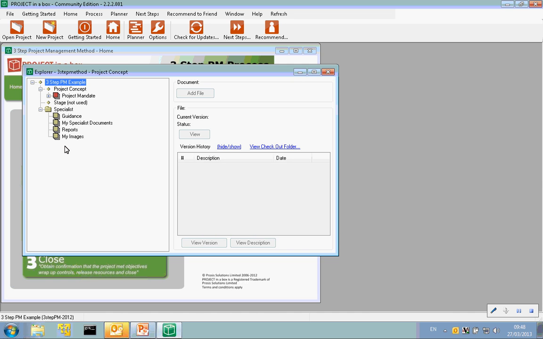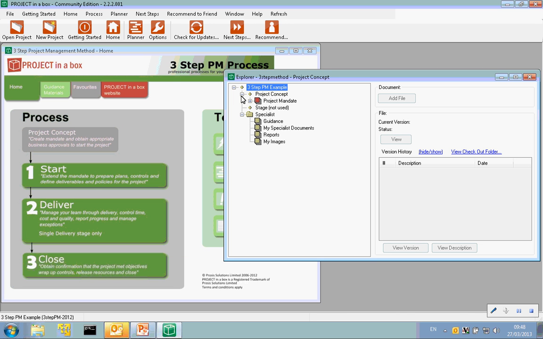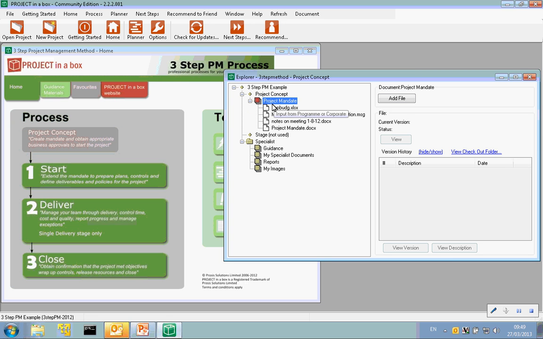So if I click on Project Concept, it shows me the documentation we might expect to use during the project concept phase of the project. And here we've got a project mandate document, and it's got some files within it. Now this example's already been worked on a little bit, so it's collected various other things, but a new project, which we'll look at starting in a minute, would come in with a blank project mandate template.